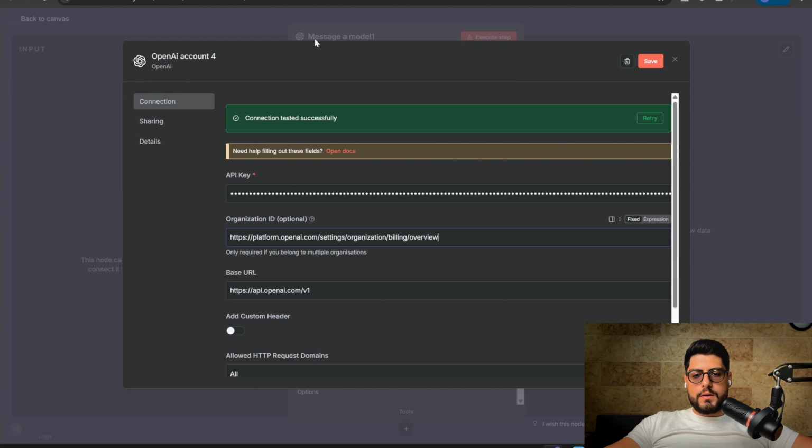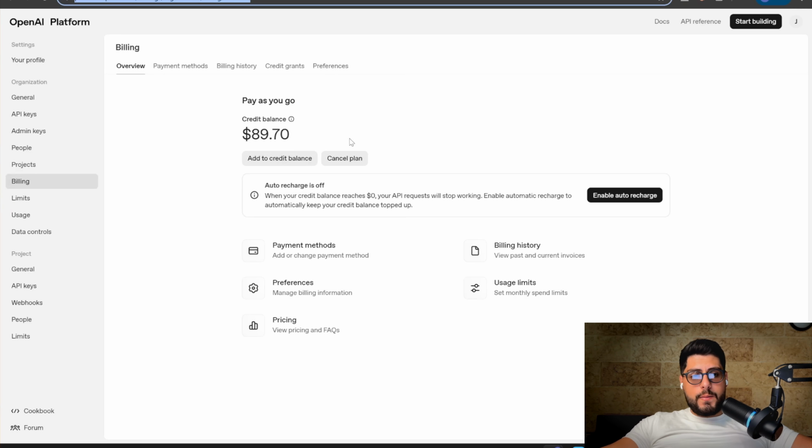platform.openai.com/settings/organization/billing/overview. Once you go to this website, you're going to land on this page. My credit balance right now is $89. This is what we use to build the agents. Every time my AI agent or workflow runs or sends an email or drafts something, it's going to be using from this credit balance.